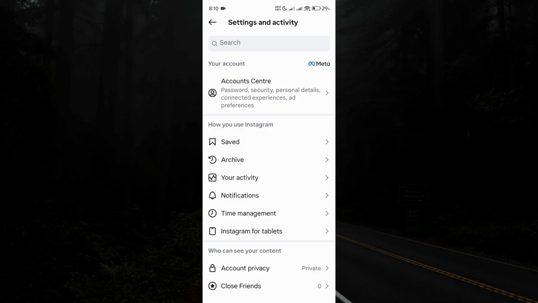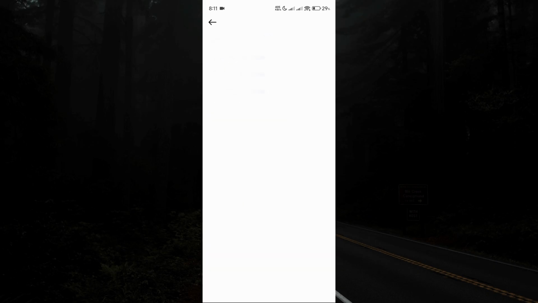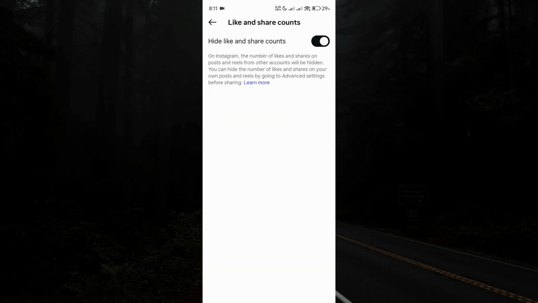And then guys, scroll down until you reach the What You See section or something similar and tap on like and share counts. Right here, you can also search for it so that you don't have to scroll for it. Okay, and as you can see, we have this little toggle that will make sure to hide like and share counts on your posts.